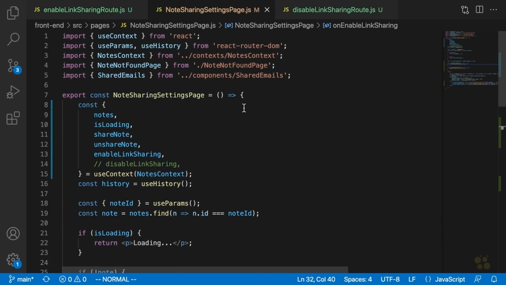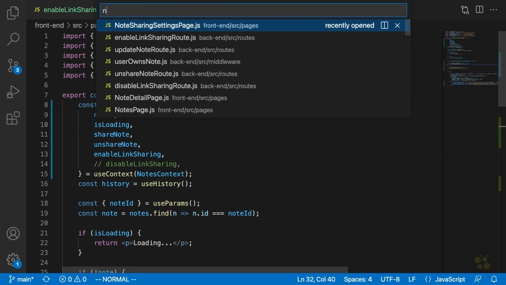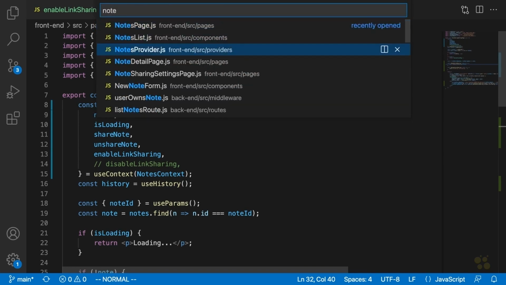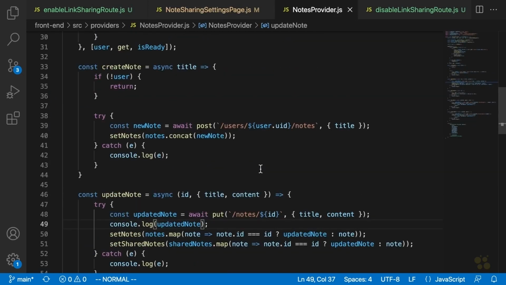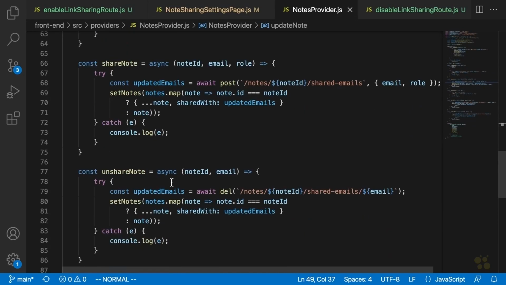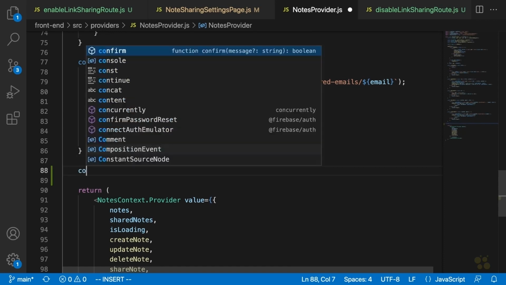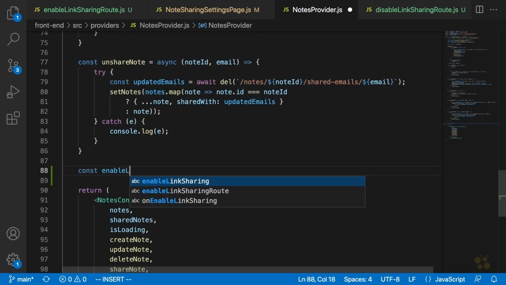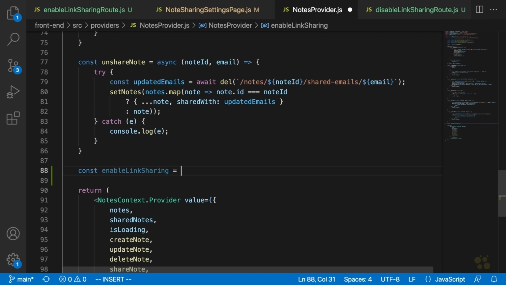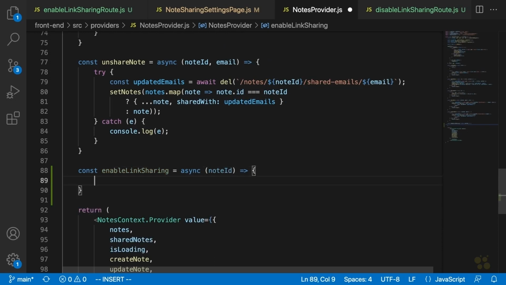All right, so let's head over now to our notes context, or our notes provider rather. We're going to open that up here, and we're going to just add two functions for enabling and disabling link sharing. So we'll say const enable link sharing. As we've already established, this is going to take the ID of the note as an argument here. And what we're going to do is make a request to the endpoint we just created.